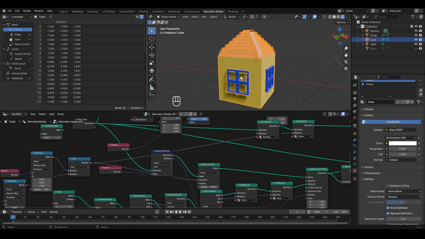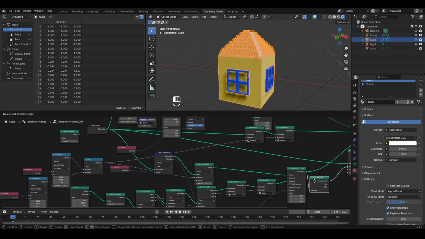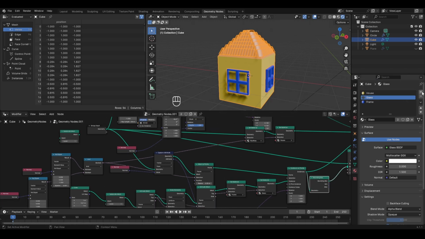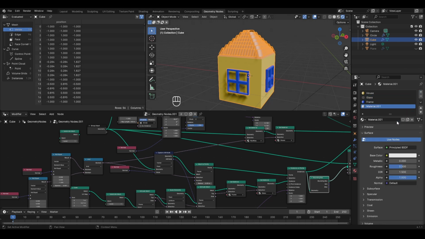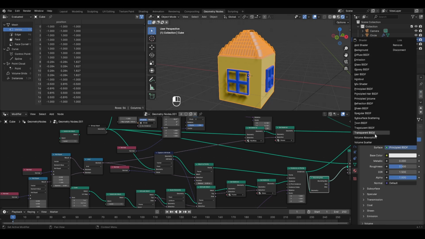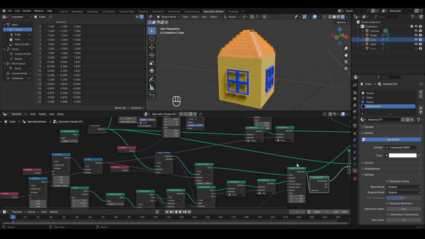And to fix this issue, we'll be creating a transparent material and we'll place it after the bounding box node. So go to the material properties, click on the new button, let's create a new material, and to make it transparent, change the surface to transparent BSDF. Also, because we are in the EEVEE render engine, change the blend mode from opaque to alpha blend.